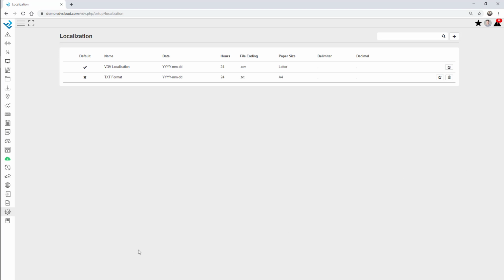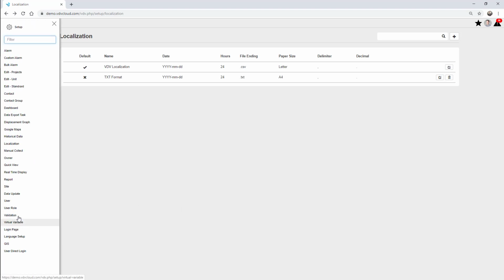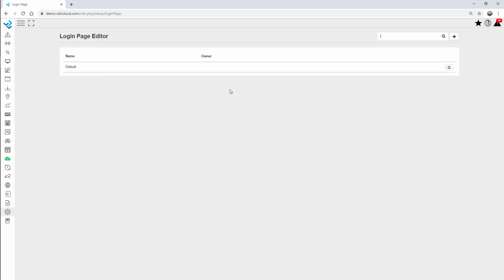Very good. There are about 2 items left that I want to cover here. One is the login page. Here we have our default login page, but you can have multiple login pages in the system, for example for different projects, different clients, or different departments.